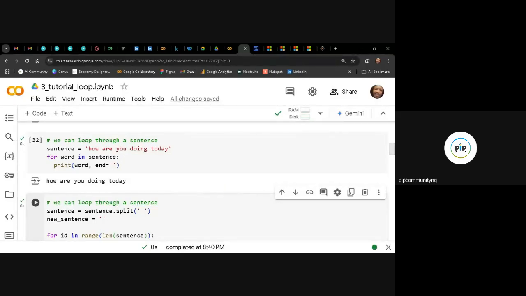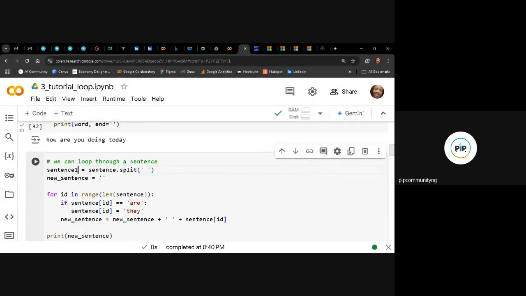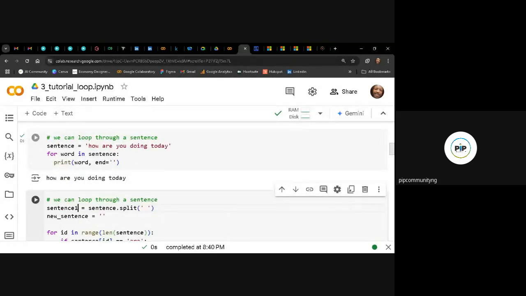So now in this next line of code, I call sentence. Don't forget that we already have sentence here, so I can just name this sentence one. That will not confuse anybody. Now, sentence one is equal to sentence dot split, which is this: how are you doing today? I'm telling the program to split it with a space. Now, if I'm splitting this with a space, this is what is going to happen.